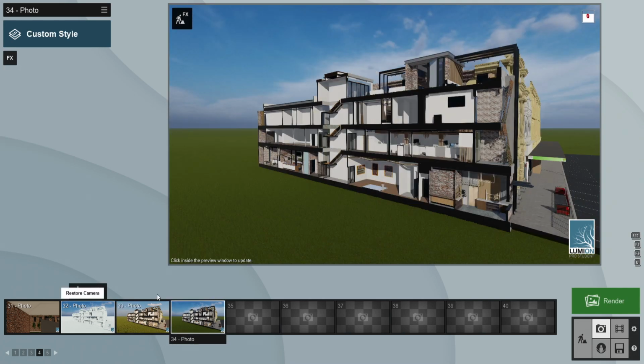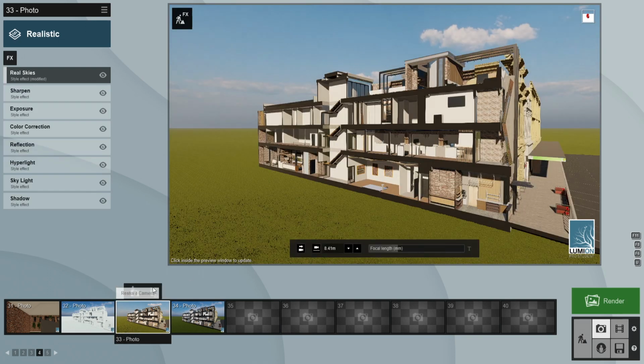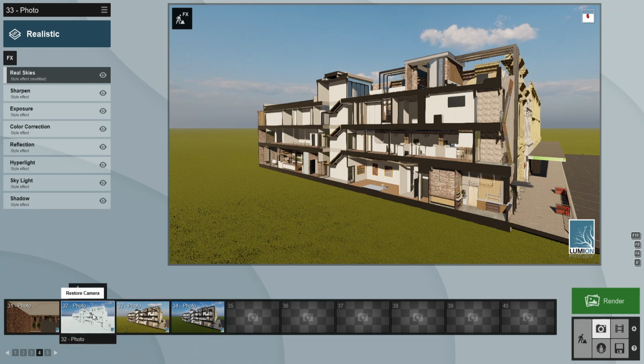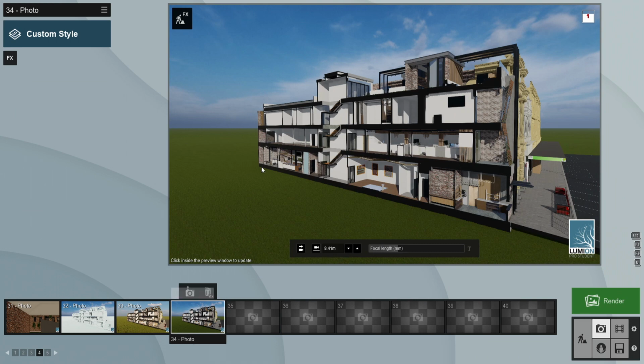So after you've got your 3 photos, after you've gone through each effect and edited each different style to your wish, the main thing is you want to have one realistic looking one, you want to have one white styrofoam effect, and I like to have another one just default, just so I can mix and match a bit in Photoshop and play around with the colors.